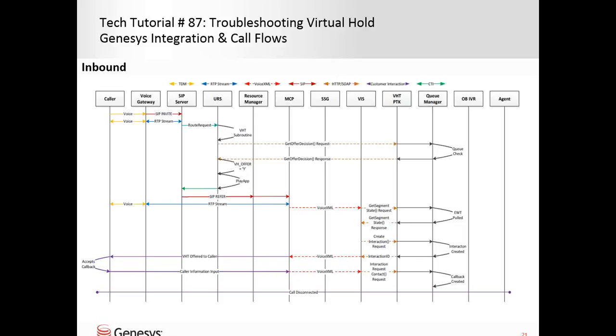The call will enter the VHT subroutine. URS will then send a get offer decision request to VirtualHold's platform toolkit. VHT will validate the current queue conditions. That would be the operation mode, turn on thresholds.